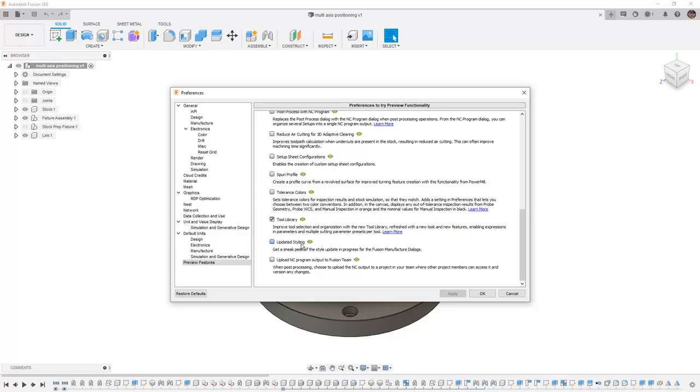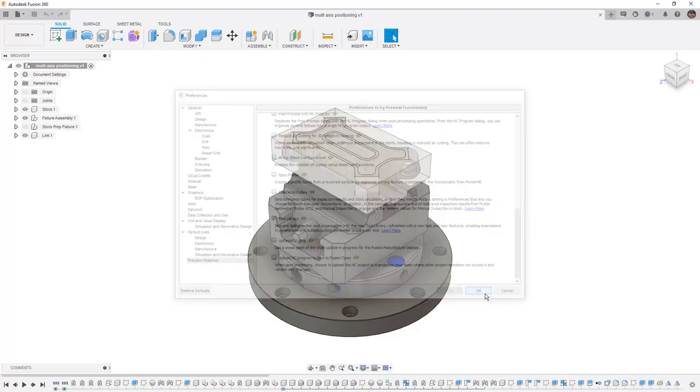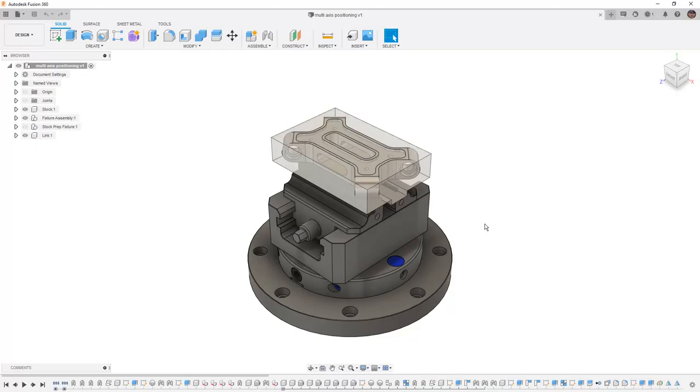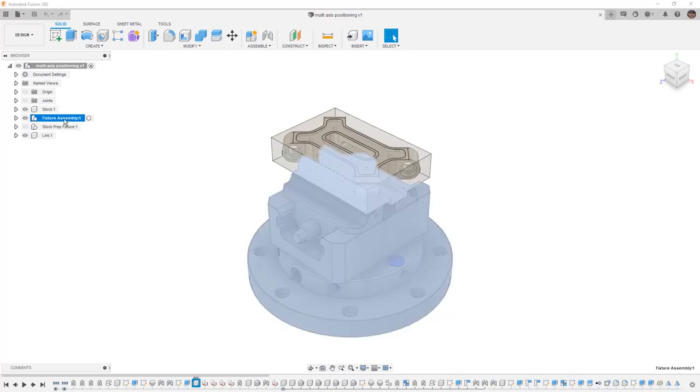We can also note the updated styling. This is a sneak peek of the style update in progress for the Fusion Manufacturer dialogues. We're not going to be turning this on or any other preview feature right now. Just notice that there are several things in here that might be interesting for you to play with. Now that we've taken a look at setting up those defaults, let's move on to taking a look at the design that we have. Right now we're dealing with a multi-axis positioning, which has a fixture assembly.